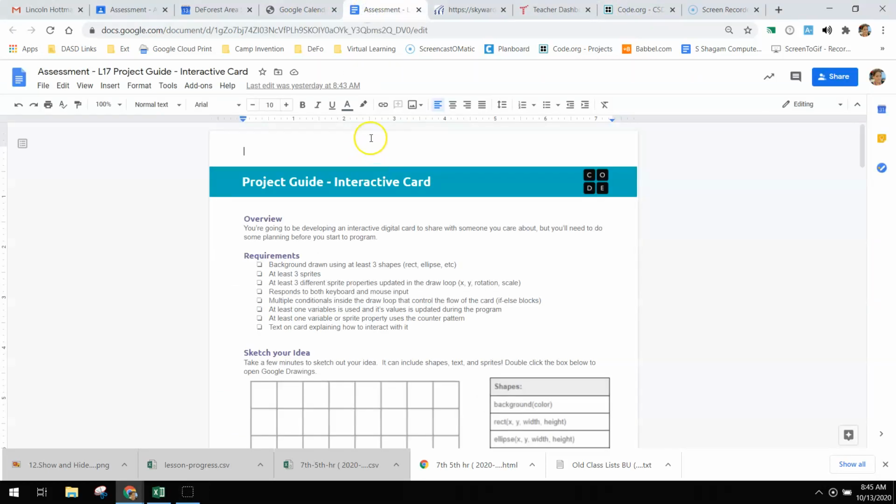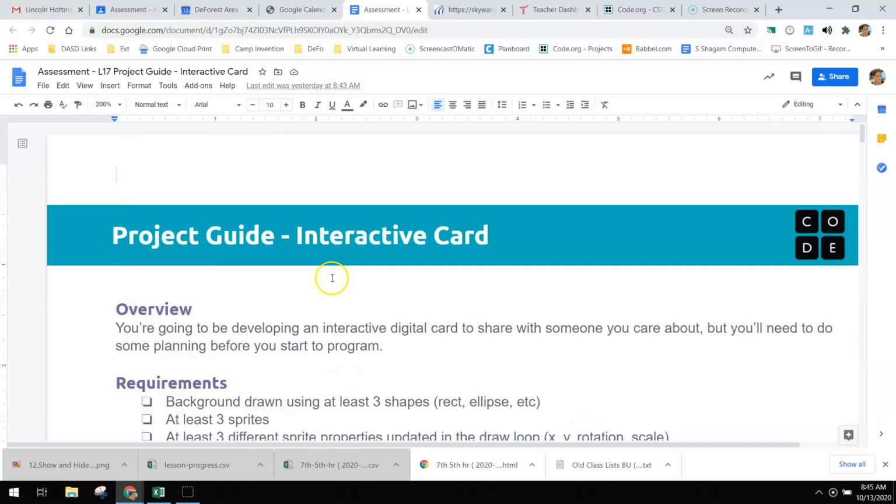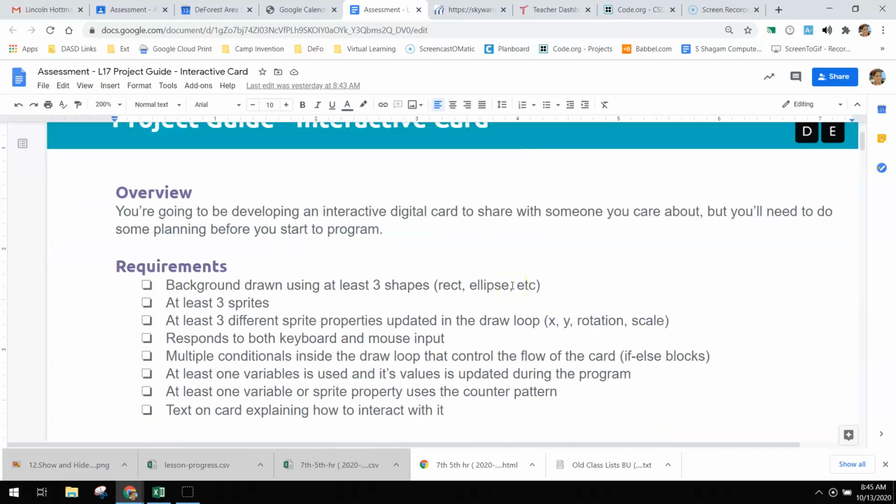So this assessment level 17 is creating an interactive card, and you're going to make a card to share with someone that you care about, but you're going to have to do some planning beforehand. So let's first talk about things you could make a card for.